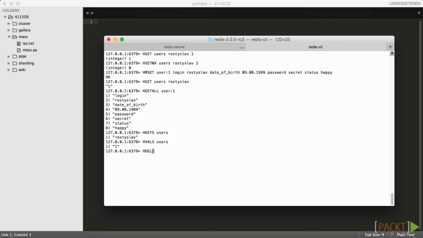Let's type hdel users Rostislav. The server answers with 1, and then hgetall users to see that the hash table is empty now.